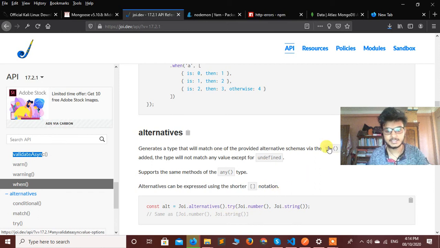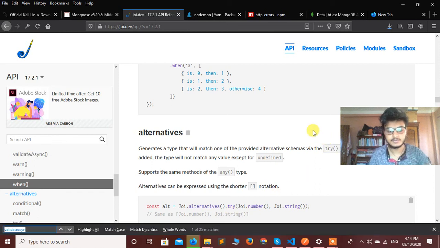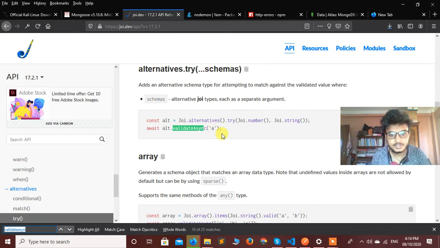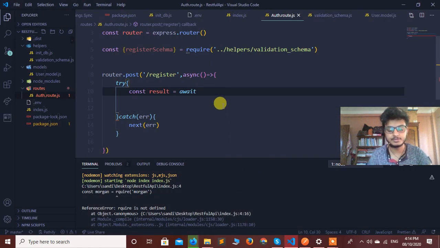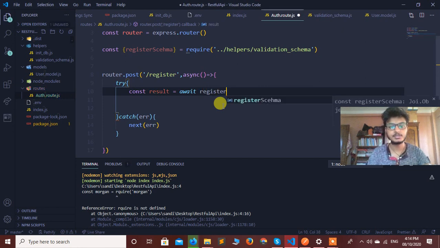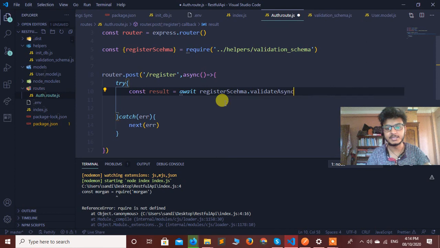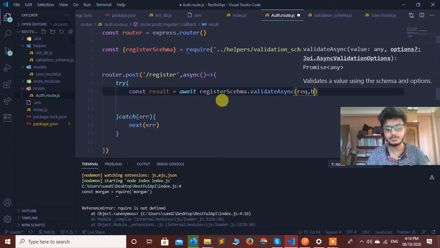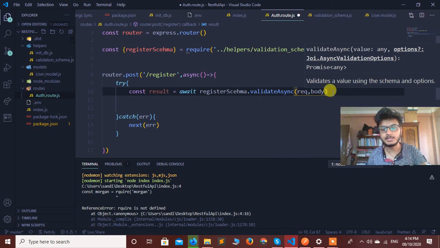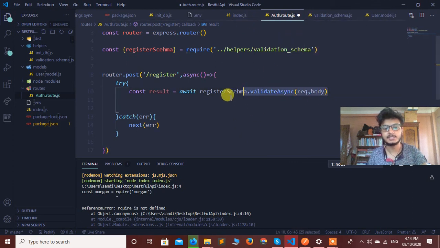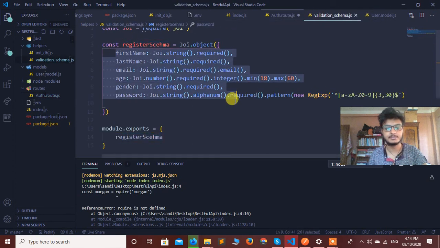Going down, we'll be using validateAsync. So let's search over here, Control F, validateAsync. See, validateAsync. So await registerSchema.validateAsync, request.body. It will validate all of the request.body. It will validate this register schema.